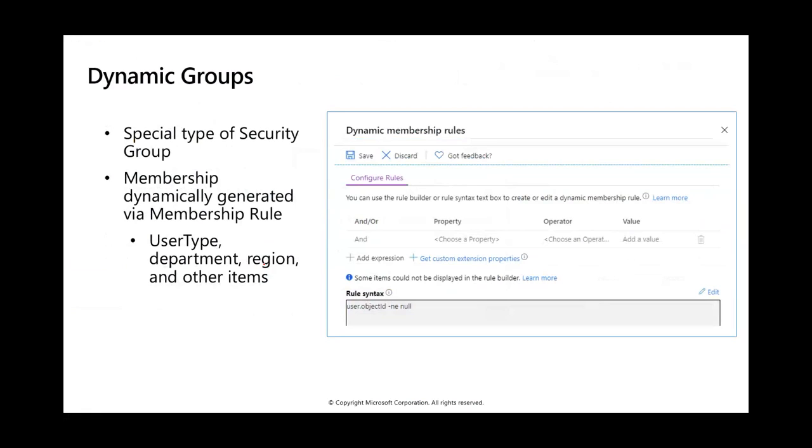And there are P1 and P2. With P1 and P2, you would have access to many more features. These would be, for example, from conditional access to MFA, multi-factor authentication. We have not talked about those yet.